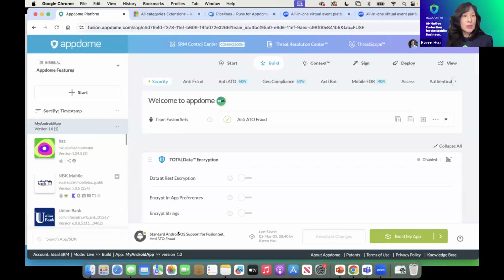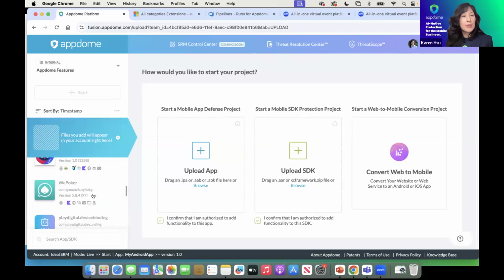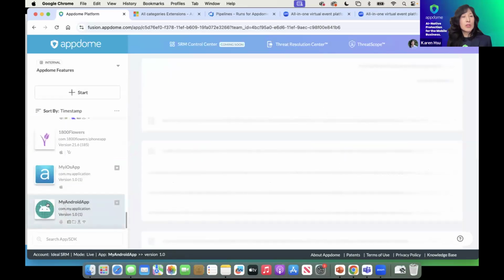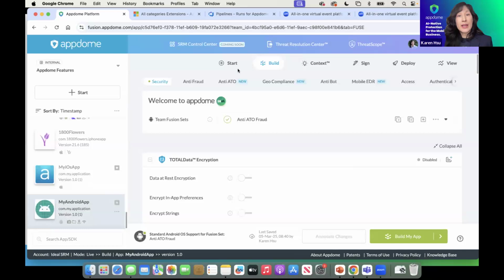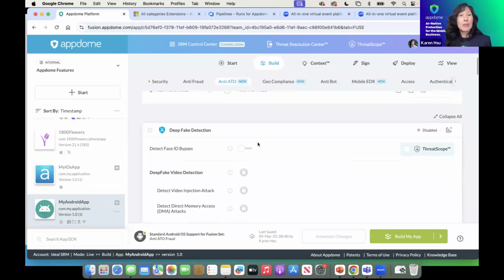So just to orient you to this platform, we're a cloud-based tool, and you would first start by uploading the app, whether it's an IPA, AAB, APK file, or your SDK. And once you have the app uploaded, you can then add those protections in. And so what you see on the left-hand side here are the apps, many of our customers. And so I'm going to select one of the apps and now begin building these protections in.